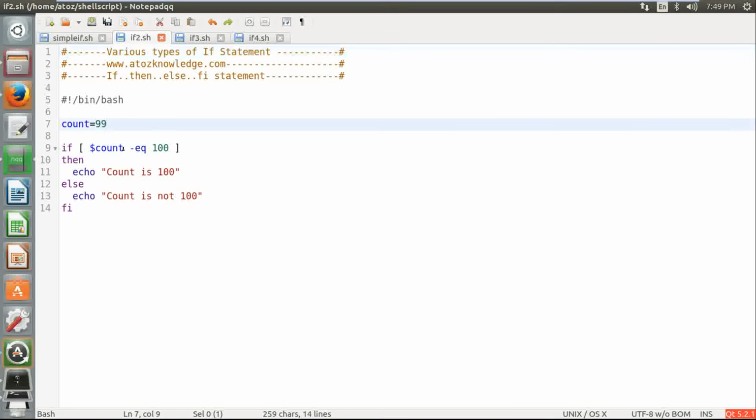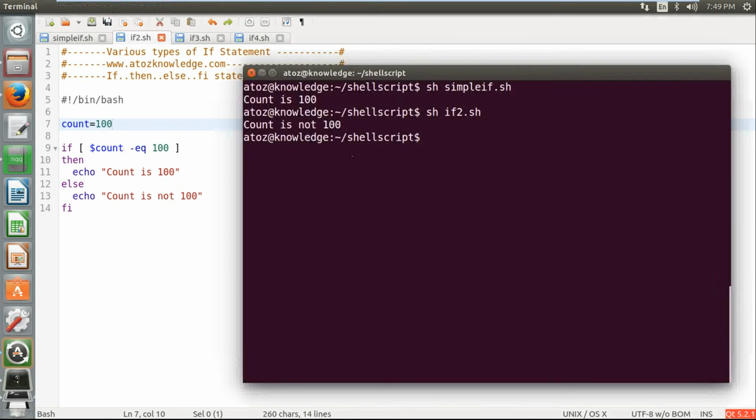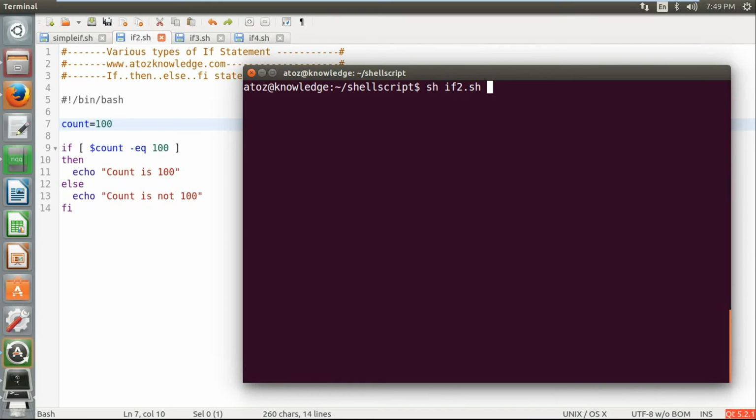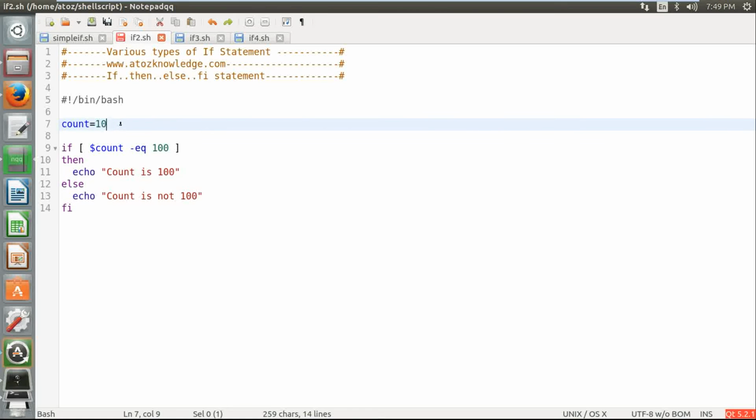Now I remove this 99 and give 100. I will clear my terminal. Now if I run it, it has to give count is 100. Yes, count is 100 now. I will revert it back to 99. Now the next level of if. The first level is just if. Now we have seen if then else.